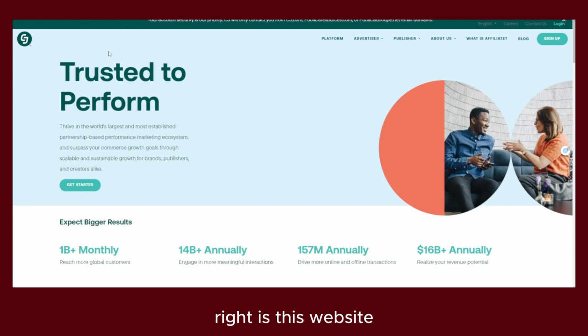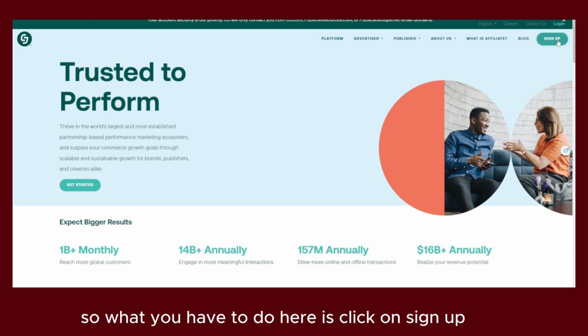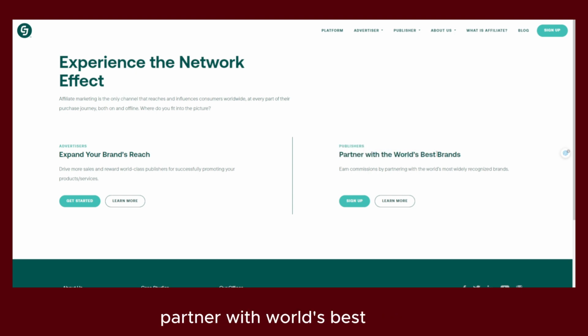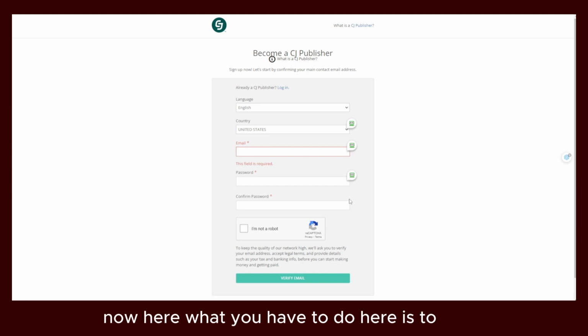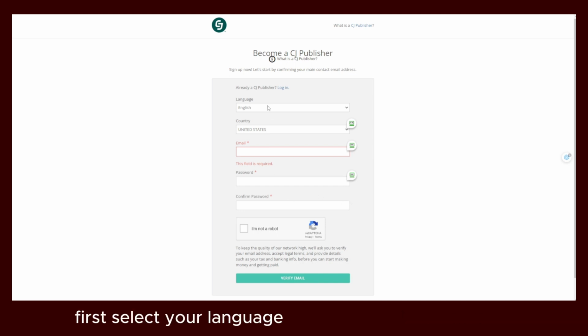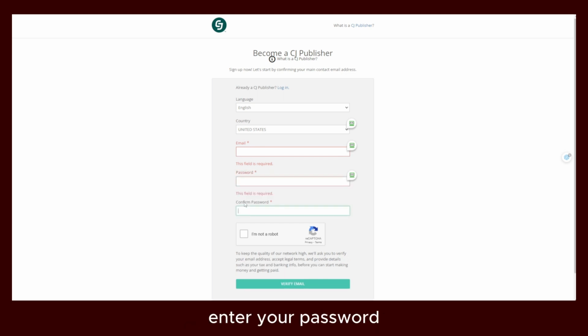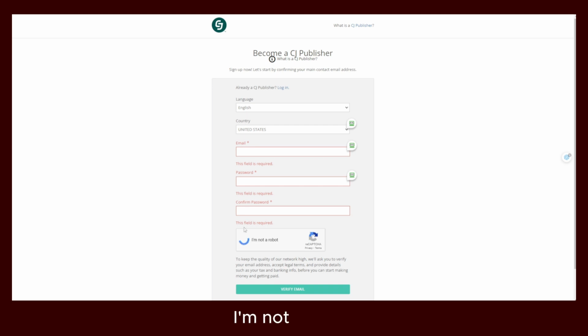You have to join this partner, this website. So what you have to do here is click on sign up, and here you'll see: partner with the world's best brands, earn commissions by partnering with the world's most widely recognized brands. Click on sign up here. Now select your language, then select your country, and then enter your email. This field is required, so enter your email. This field is obviously required as well. So enter your password, confirm your password, and then click on I'm not a robot.